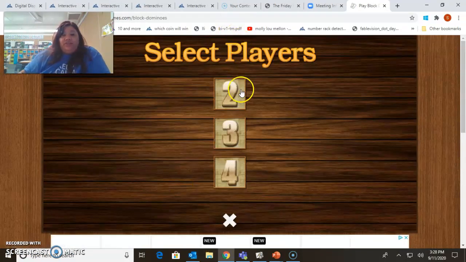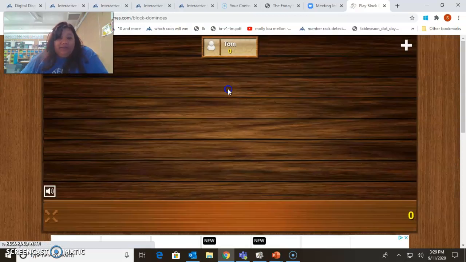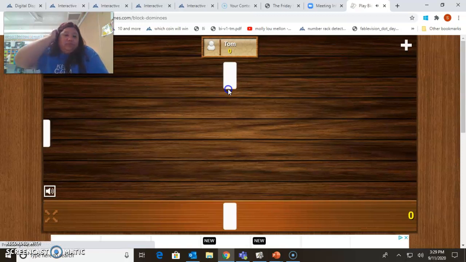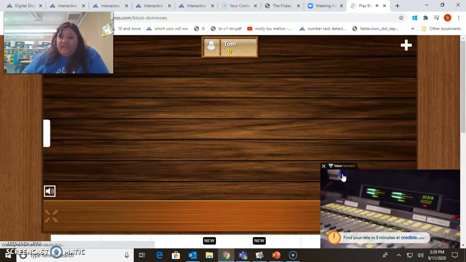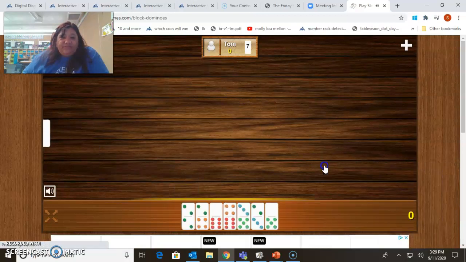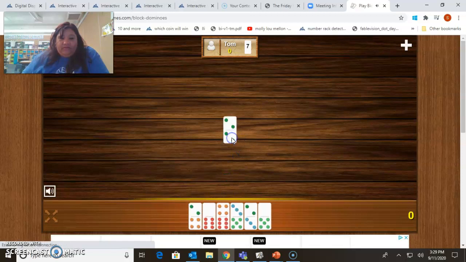a domino game. This one you can choose how many people you want to play with. You can choose you against someone else, 3 people or 4 people. Let's just play against somebody else. Okay, so it says I'm going to take the first turn. Okay, let's see. Where's the domino? There we go.